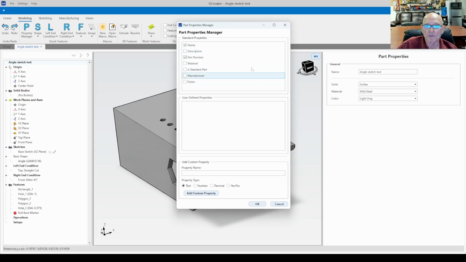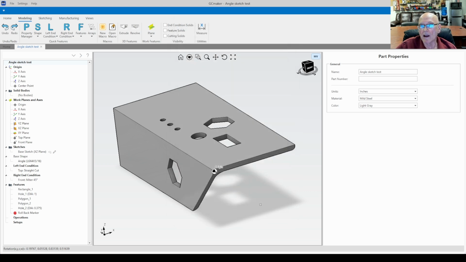But anyway, the Part Properties Manager is nothing more than a way to create what properties are going to be exported to the G code. So if I come along and I have name and then I pick property, I could go ahead and hit OK right here. Now you have a part number. So we could assign part numbers to it.